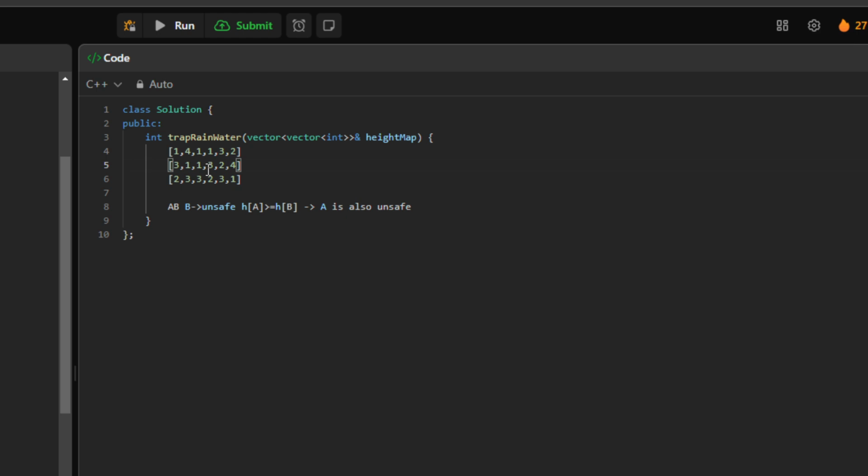So if we traverse the heights in increasing order, whatever heights are marked in our grid will be less than our current height. Okay. So first we will check on the boundary.